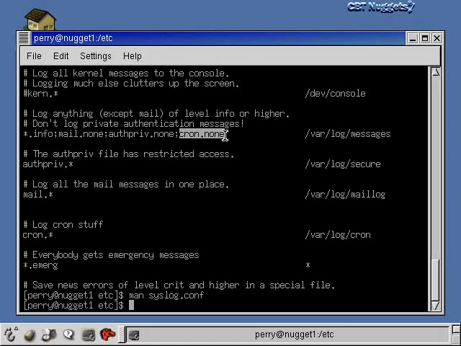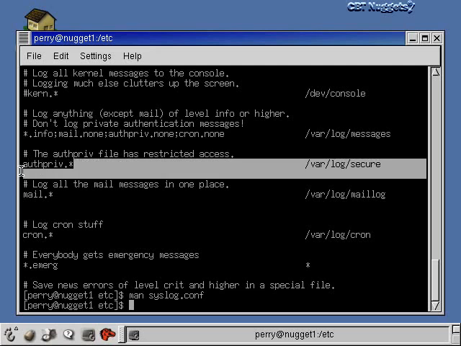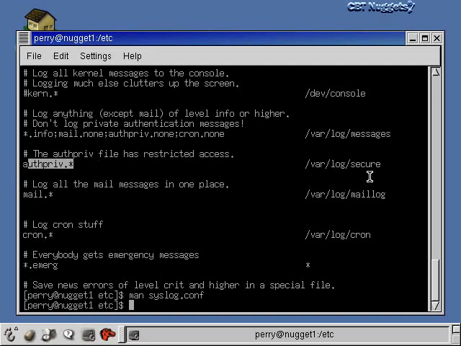Should go there, and no cron messages should go there. Auth priv messages, they're all going to /var/log/secure. My /var/log/secure file is empty actually. Auth priv messages are really something to do with authentication, like somebody logging into the system or trying to get access to the super user account, that kind of stuff, user authentication.